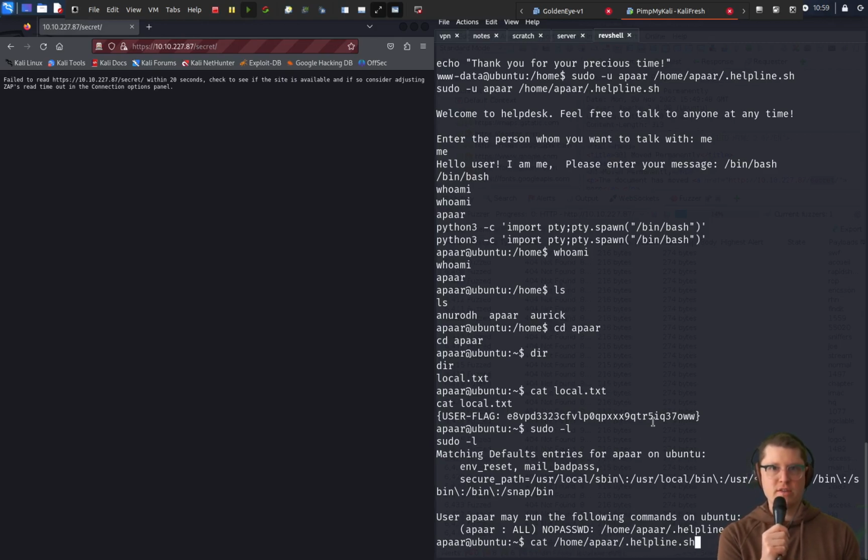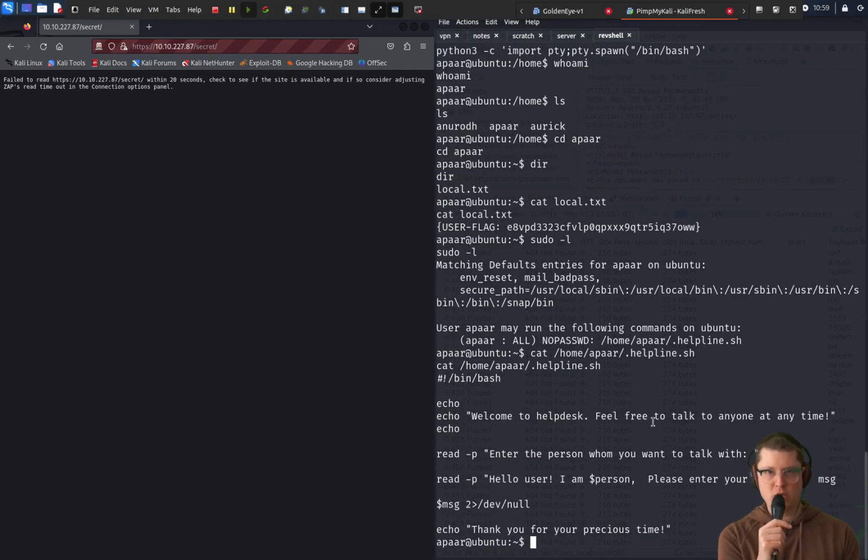As far as I can tell, this step of the box just required some playing around with the script and testing to figure it out. Because there's no response on the message, it makes it feel like nothing's happening, but it's actually a blind remote code execution. So we were able to spawn a shell as appar.